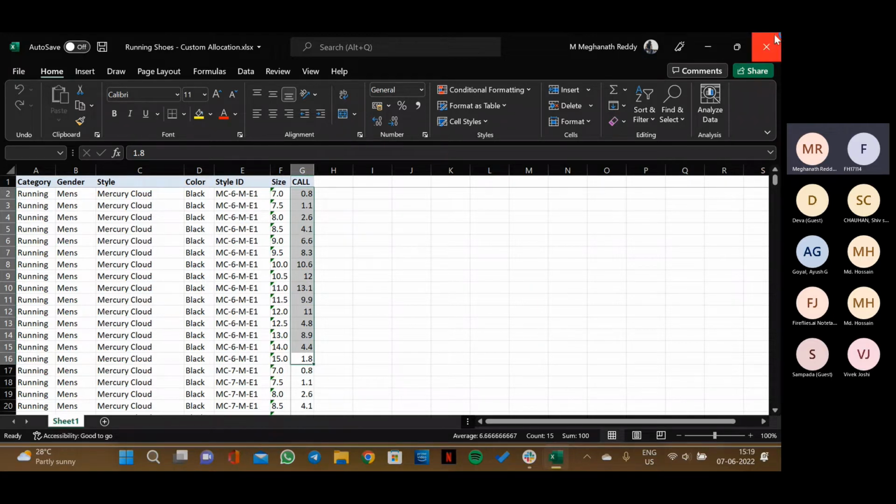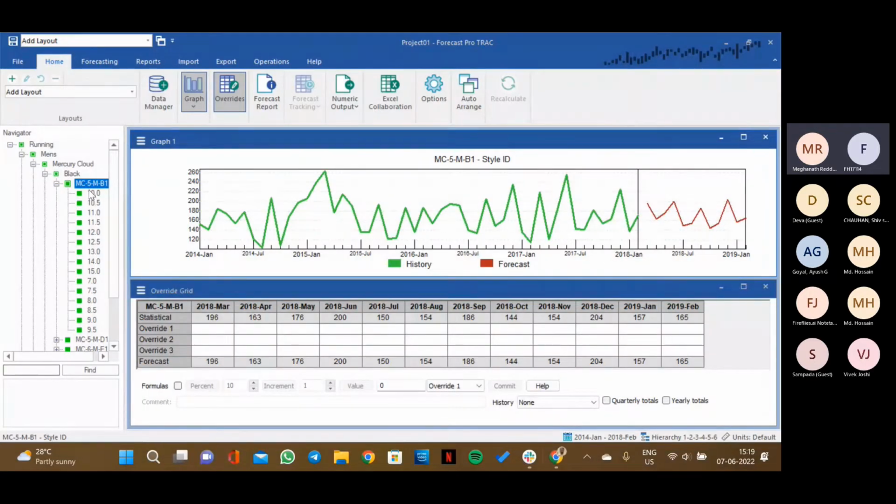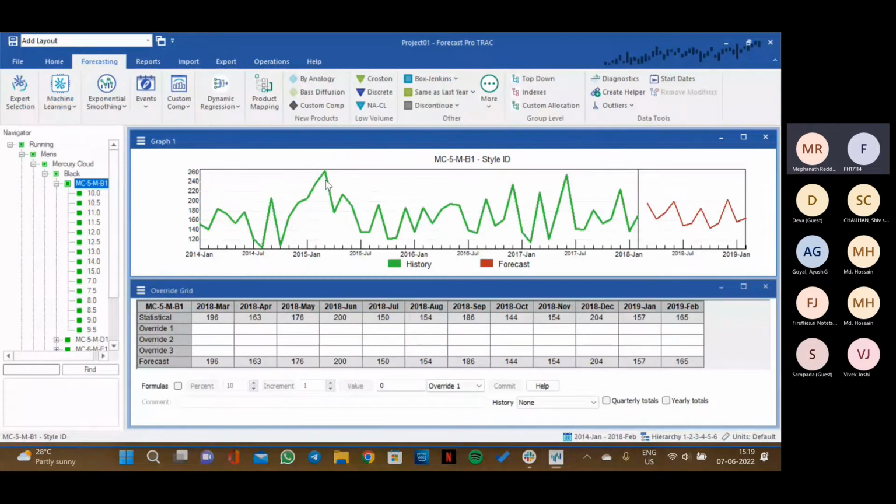So in the system, what the system will do is take these allocations as we have showcased here, and we have an option in Forecast Pro to do a custom allocation at this level. Now what custom allocation would do is tell the system to forecast at the color style level, and use that forecasted value at the color style level to break it down at the size level based on the contribution that we had defined in the Excel file or the custom allocation file.